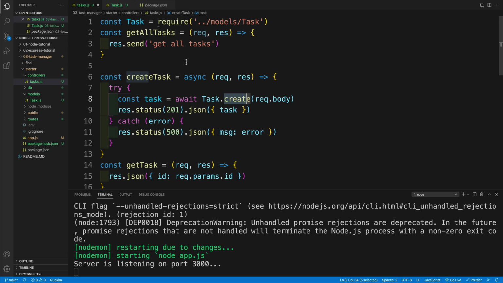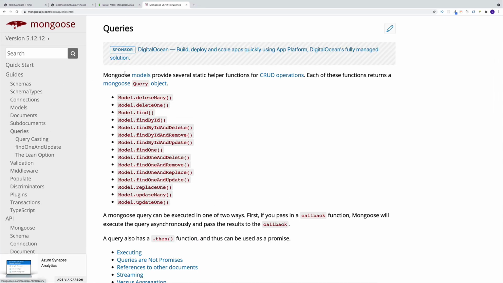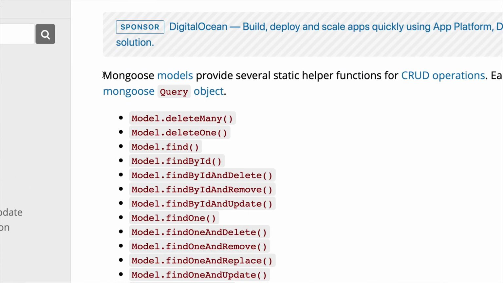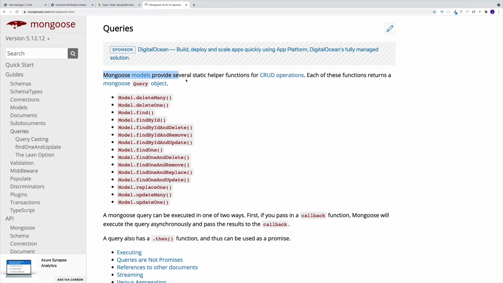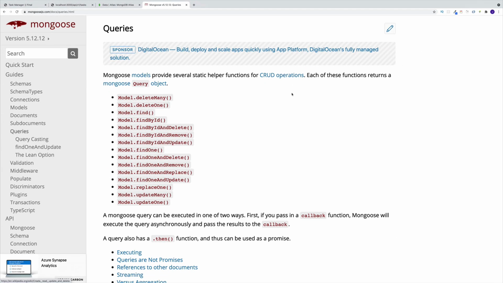Now, what about the rest of the CRUD operations? And again, we'll use our best helper, the Mongoose docs. And if we navigate there, and then if we look for queries, then we can have this nice text where it says Mongoose models provide several static helper functions for, and this should be already familiar, CRUD operations. And each of these functions returns a Mongoose query object. Now, we'll work with query objects way more in the next project.